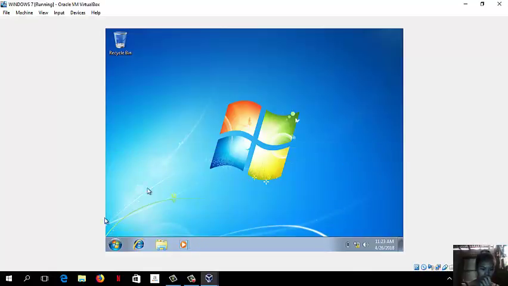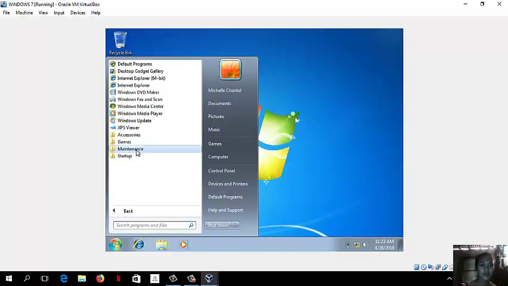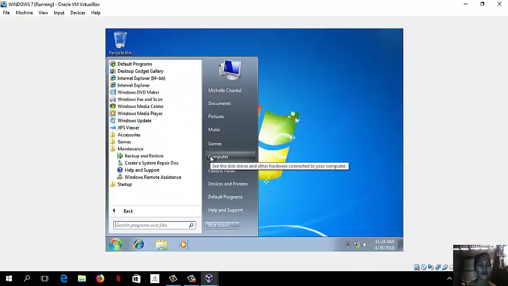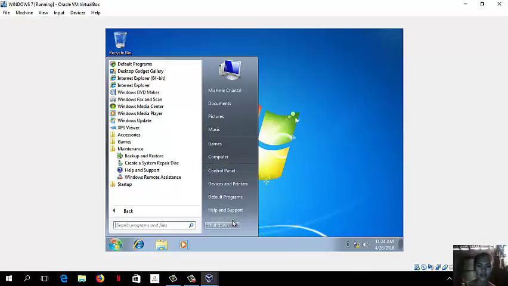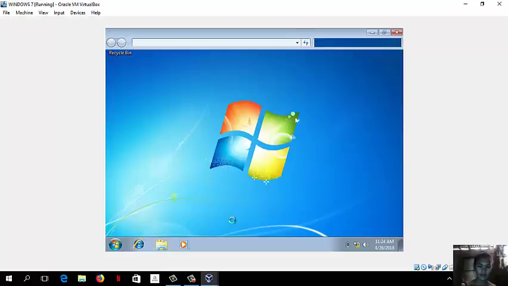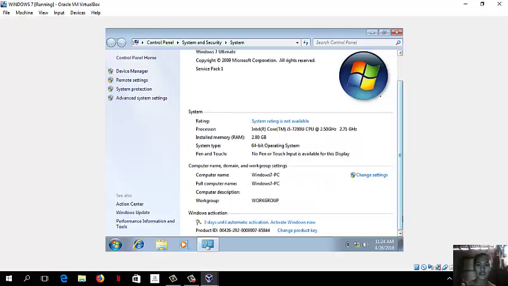Okay. And then we have the startup, the maintenance, computer. But of course, if you want to check the properties of this computer, you just right click this computer and click properties. And you will see the basic information about your computer. So this is Windows 7 Ultimate, Service Pack 1, which is the latest version released.